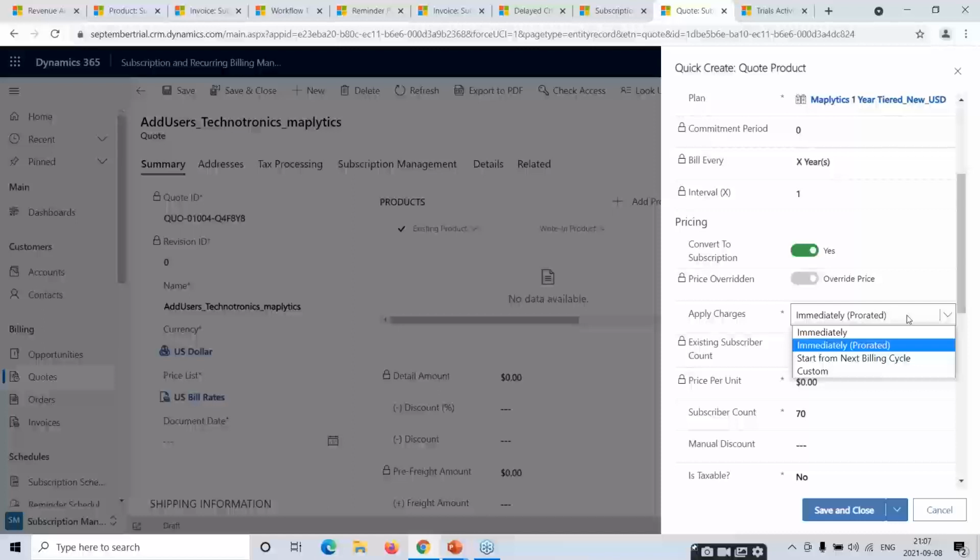However, subscription and recurring billing management comes with 4 different options. The first one is immediately, which means it can start on an immediate basis. The second one, which is more preferred, is immediately but on a prorated basis. The next is they want to add the number of seats, the number of users, but not from this billing cycle. Once the billing cycle of the current schedule is ending, when they go for renewal, from that point they want to add them. And the last one, the most interesting one, is custom.